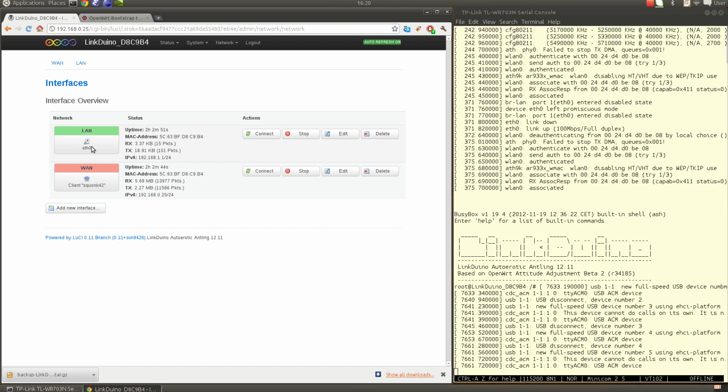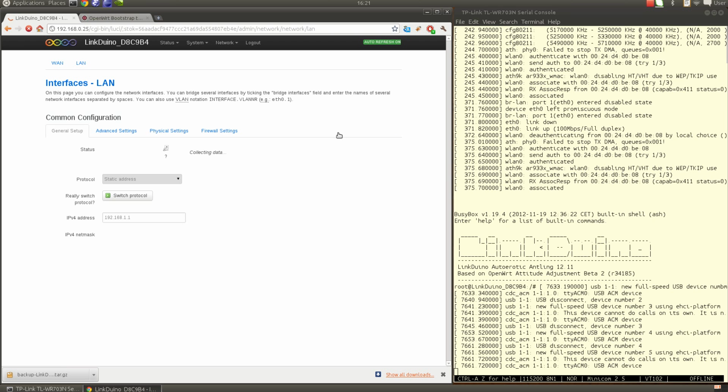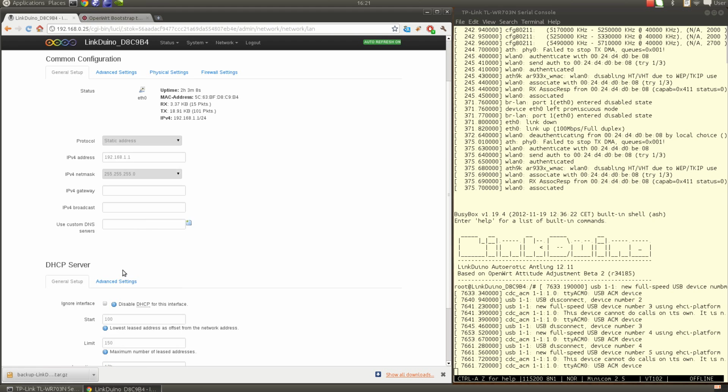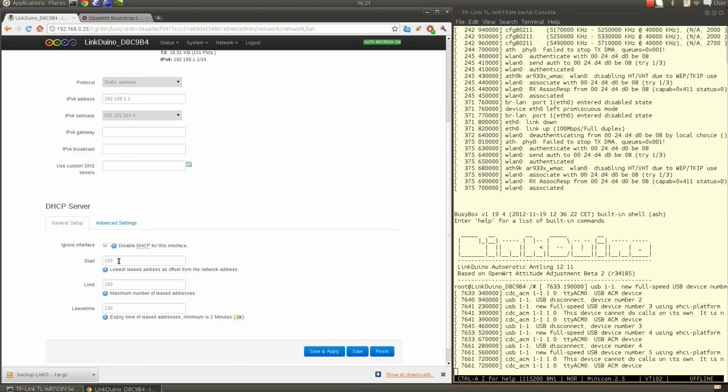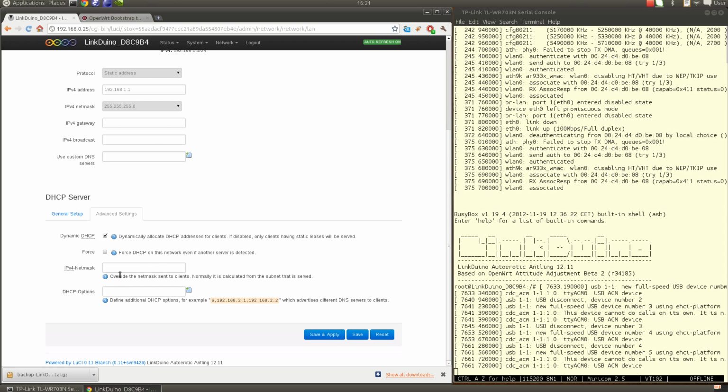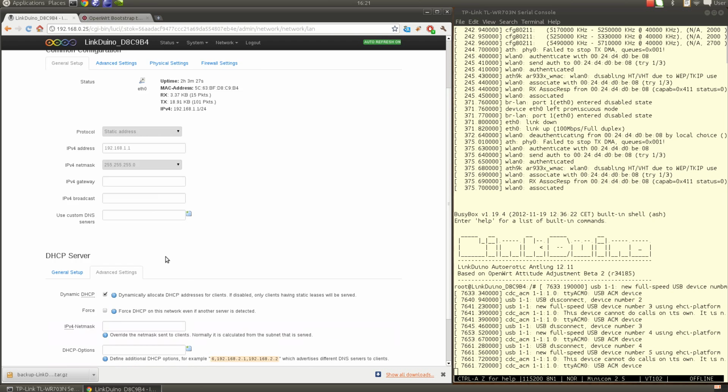You have LAN, which is for the wired Ethernet, providing a DHCP server, so you can edit that. And you have the one for the wireless network, which is a client to this Squonk42, my home network. So you can edit both of them. This one has a static address, and it's providing a DHCP server, as you can see, between these addresses. And you have all the options, like for the dynamic DHCP and IP, netmask, and DHCP options. So you can add options, so you have full control over the DHCP server.